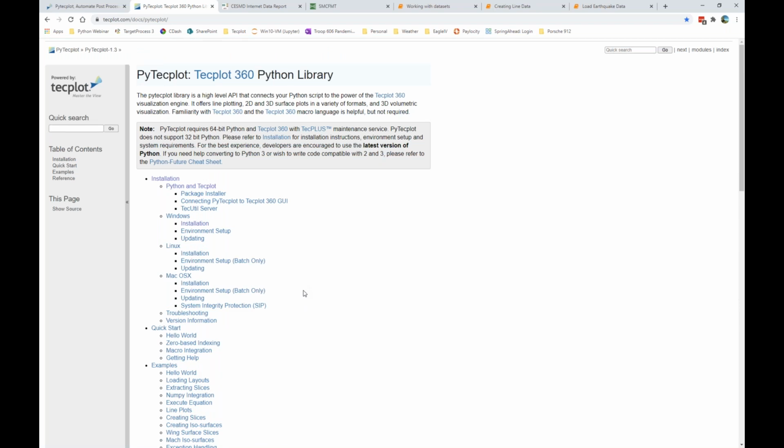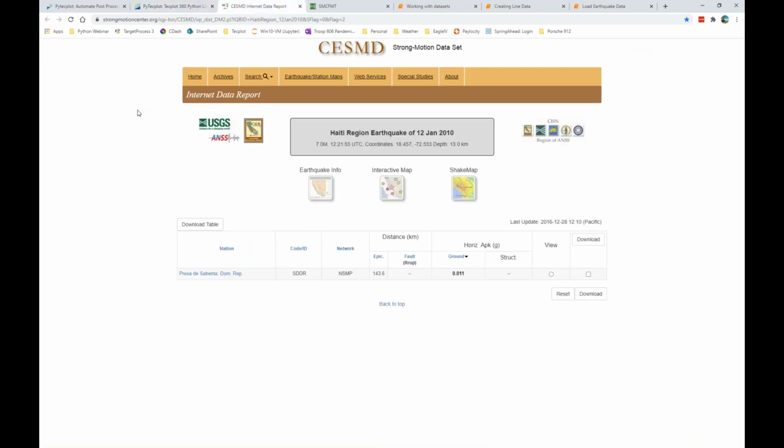Okay, so that's a quick introduction to PyTecplot. Now let's talk about this Haitian earthquake data. We wanted to create a demo today that showed loading data that Tecplot doesn't normally handle. And so we found some interesting data. We're focusing on line data today because it's the easiest concept to understand.